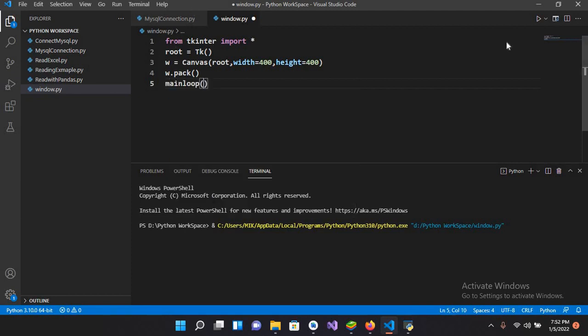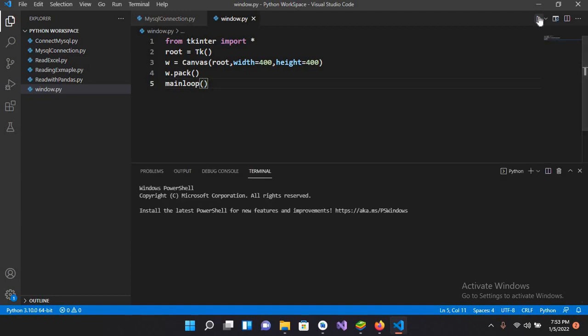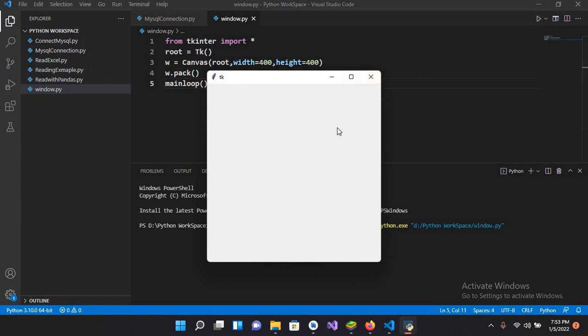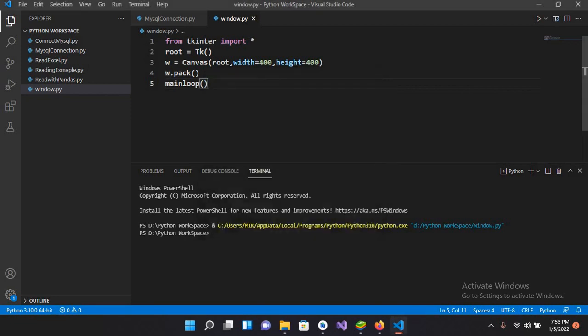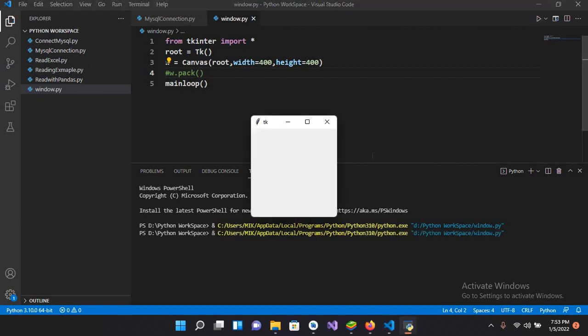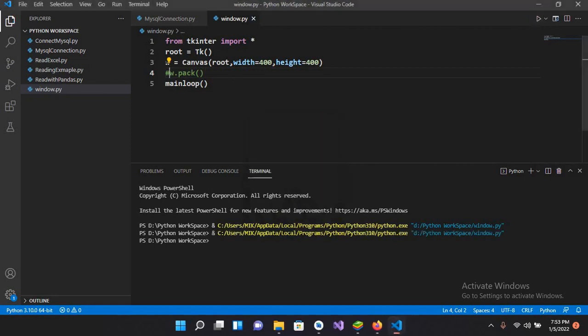So mainloop. Now if I execute this, you can see a 400 cross 400 window on your screen. And now if I comment this line w.pack and execute, you will see a small window. So we have created a window in this tutorial.